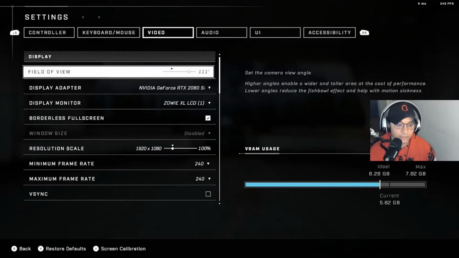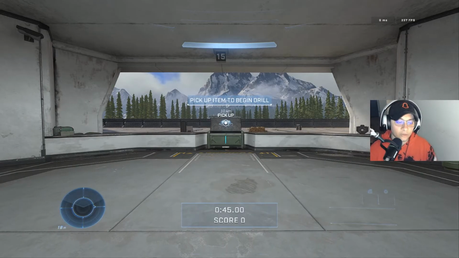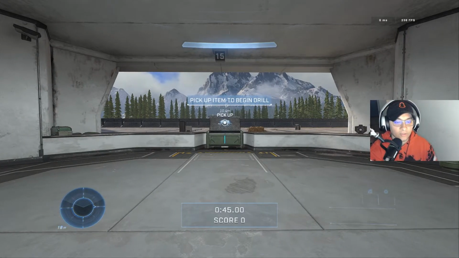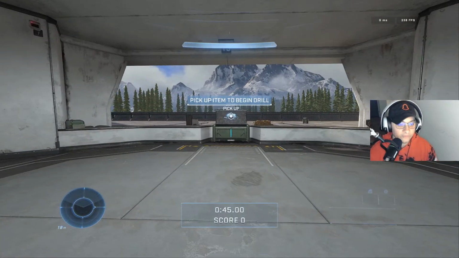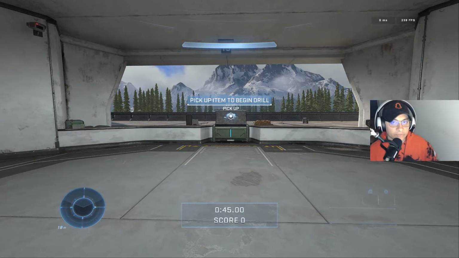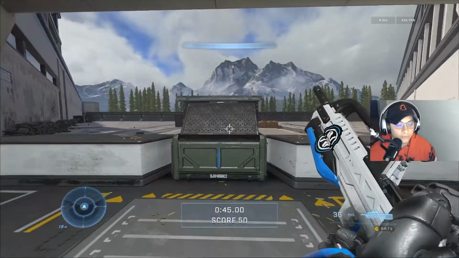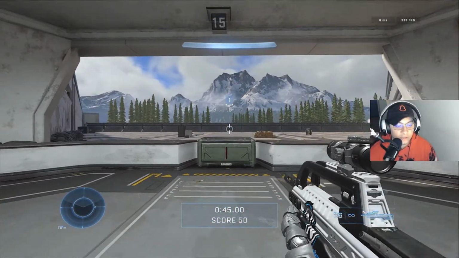I personally play on 120, and here's why. When I play on 120, as you can see, I have a lot more view. I have a closer view here on the right. I have a closer view here on the left. This is just me looking forward. I can see everything in front of me on my screen. When I pick up my rifle here, my crosshair is actually going to look a lot smaller too.